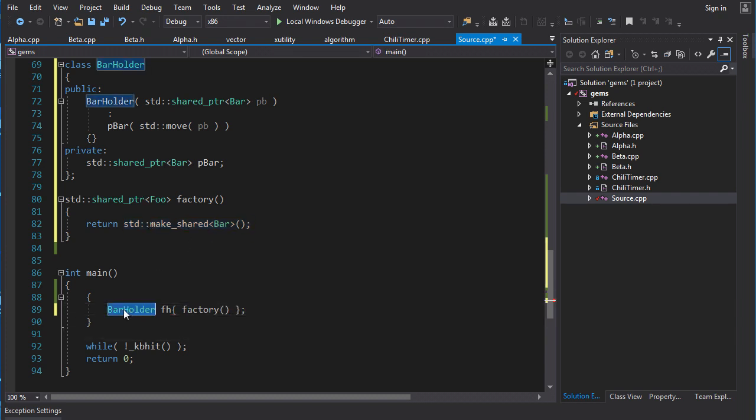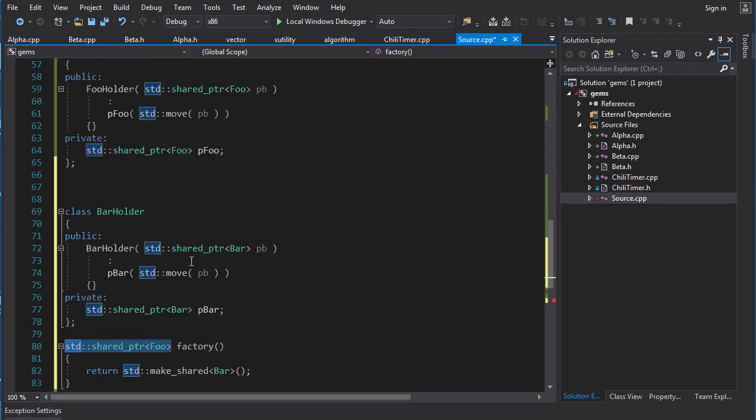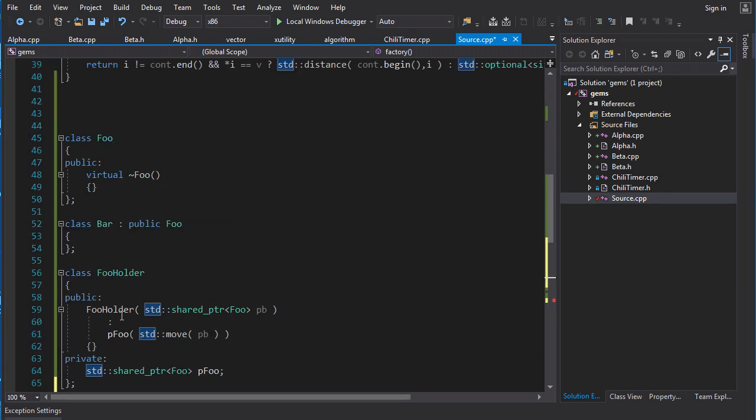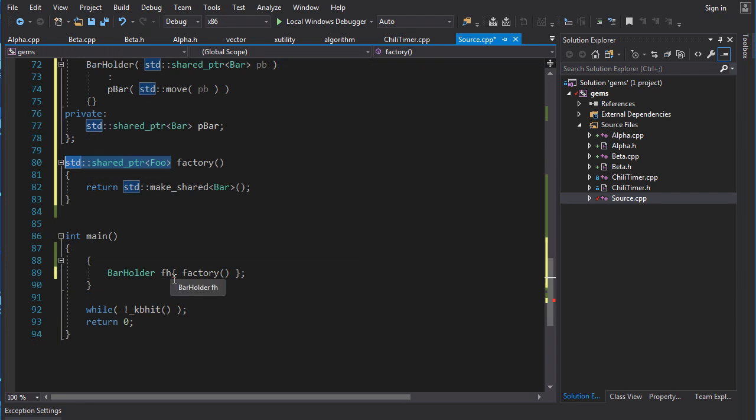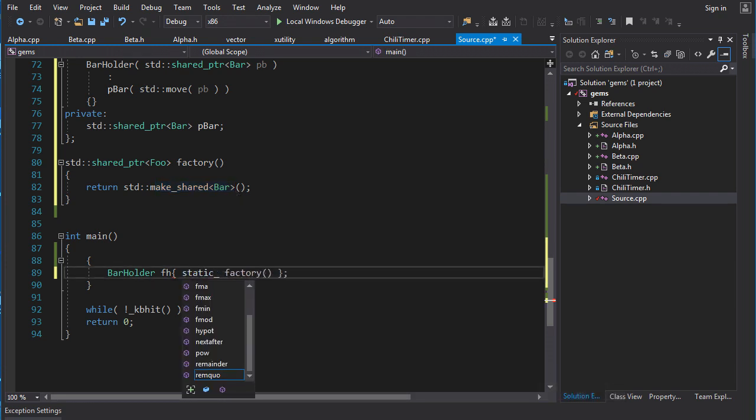Now if I try to initialize bar holder with the return value of factory, obviously the compiler isn't going to like it because factory declares itself as returning foo. And we know not all foos are bars. So this is invalid here. But let's say we know that the foo that's returned from here, the shared pointer to foo, is actually a shared pointer to bar. If this were just a simple pointer, we could do a static cast to the bar type, and it would work.